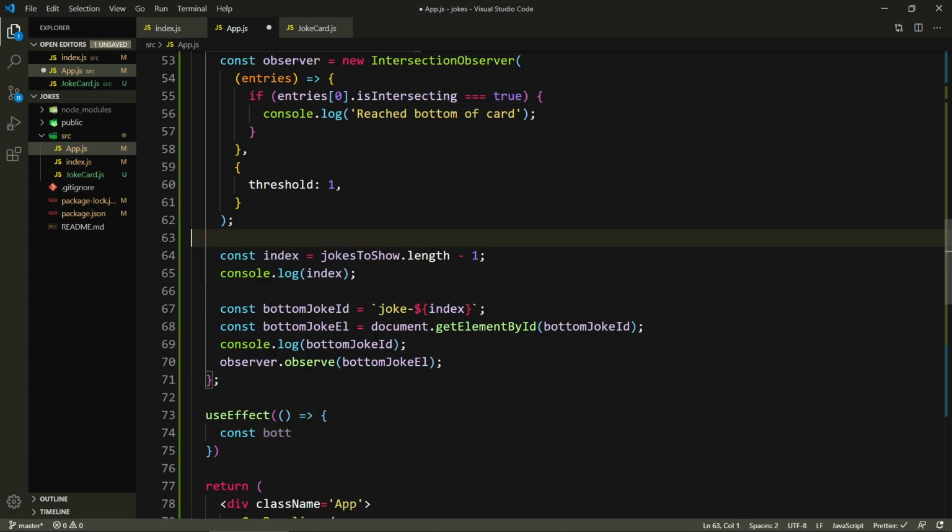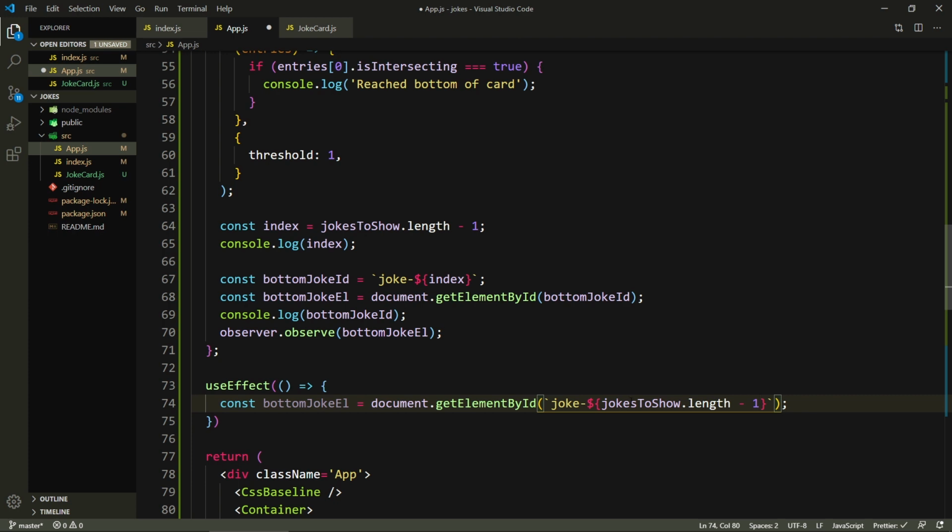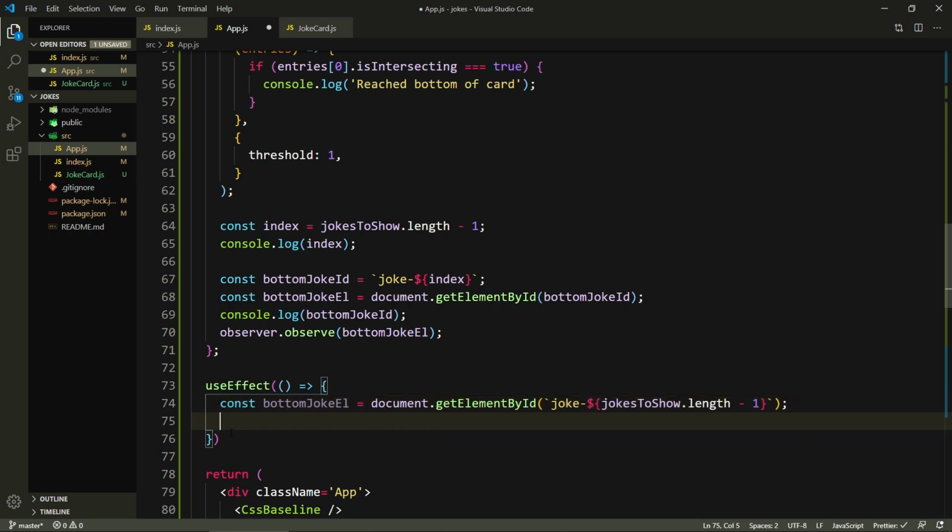We can actually concatenate all that logic into one line. So the bottom joke element should be document.getElementById, and straight away we're going to use the jokesToShow length minus 1. That will be joke dash, concatenated with dollar curly brace that, and that should get the correct joke. But at the beginning this will be null.